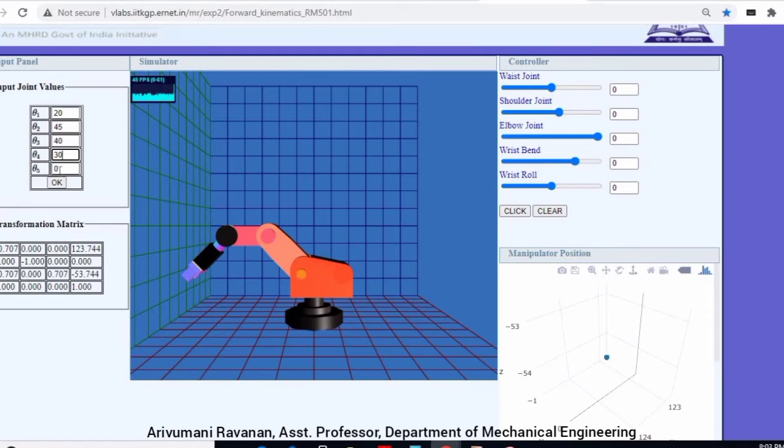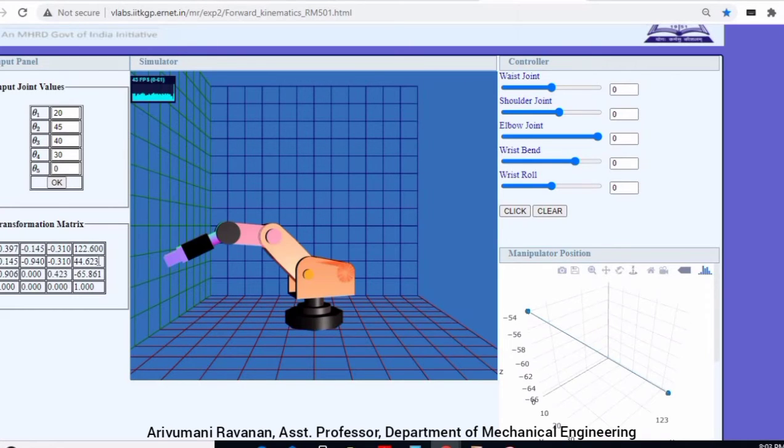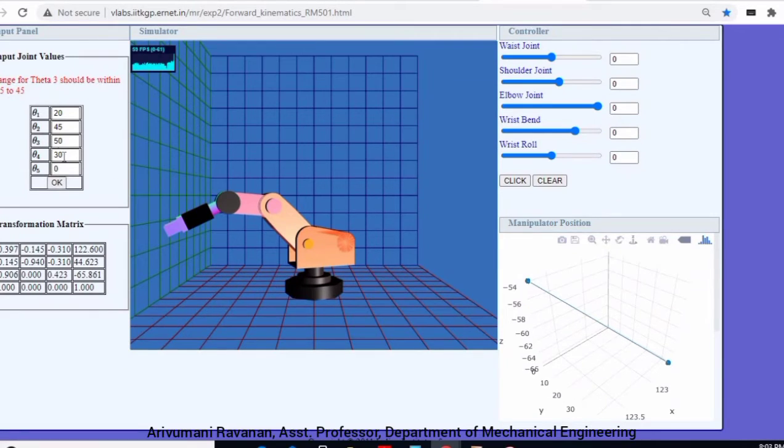Now if I click OK on this button, the output orientation and the position of the end effector can be found. This is the transformation matrix result. The transformation matrix gives the result here. For instance, if I give a 50 degree angle here, what happens? It gives the negative range. There is no kind of output. That is, we do not find the position of the end effector, because that is outside the range prescribed by the user.